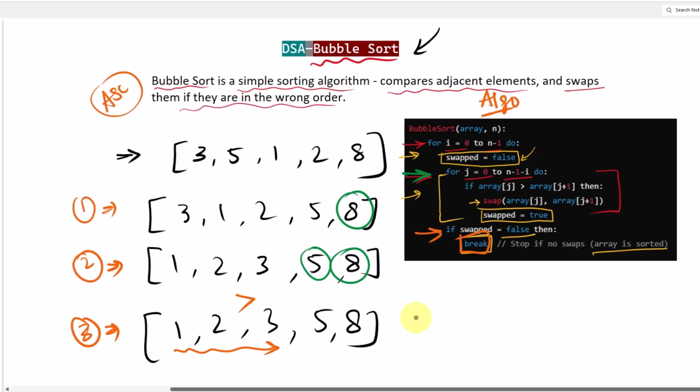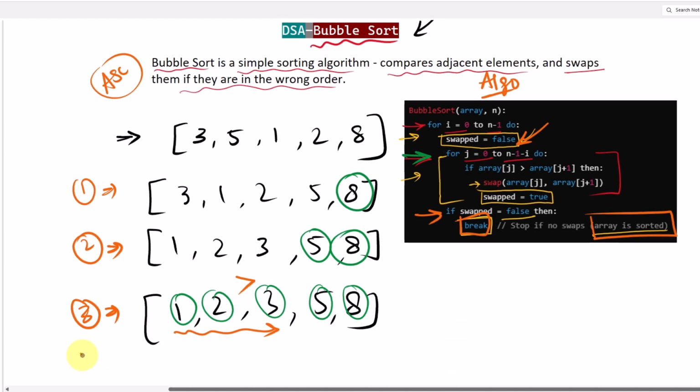When no swapping happened, we can say that the array is already sorted. And you can see here all the numbers are sorted. Because we are using this optimized swapped flag, we do not have to perform any more comparison. So we do not have to go through pass 4 or 5 or anything. We can just stop our comparison right here.